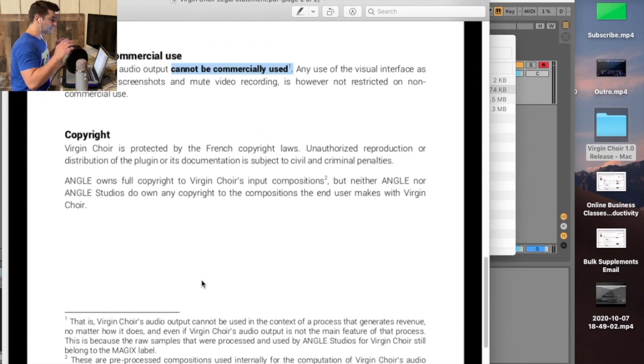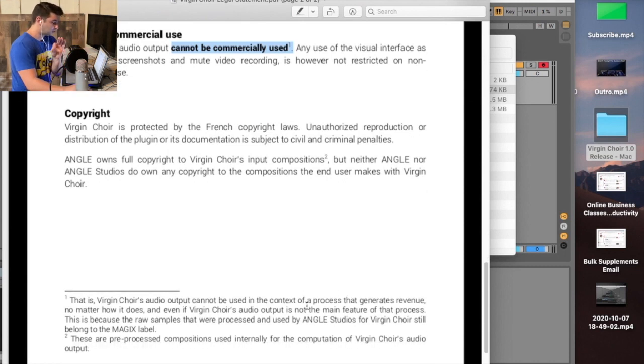And if I say to someone, hey, I got this great free VST plugin, oh, but by the way, yeah, you can use it in a song, but you can't release it. You can't make money off it. You can't do anything with it. Anything that can potentially generate revenue or use in the context of a process that generates revenue, it's like, well, what's the point? I mean, it doesn't make any sense.